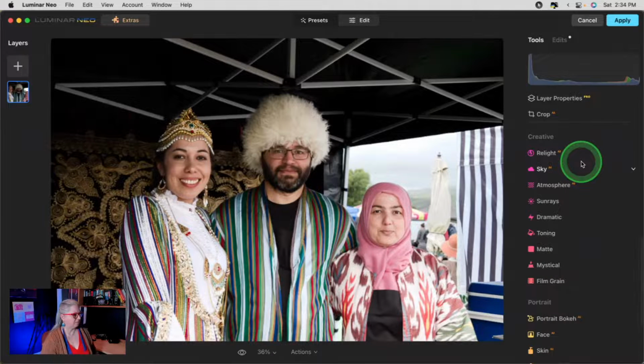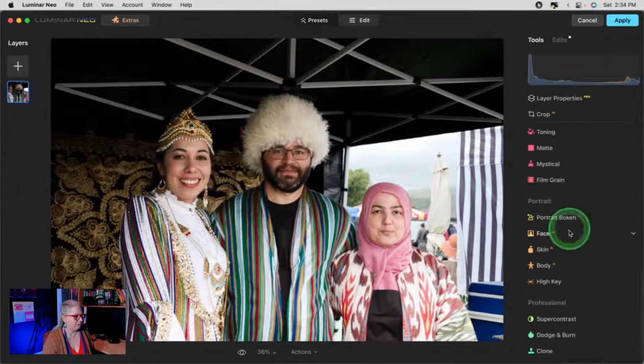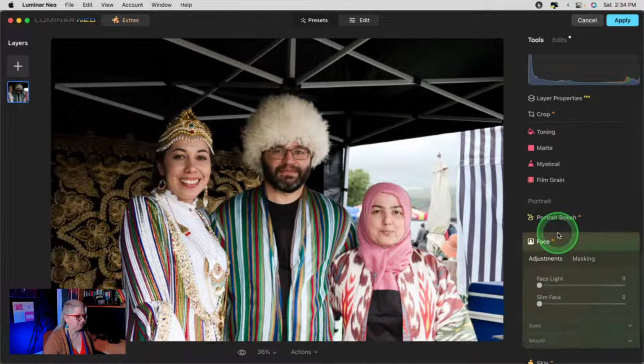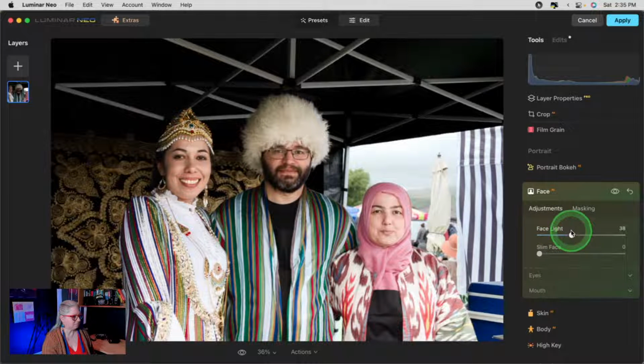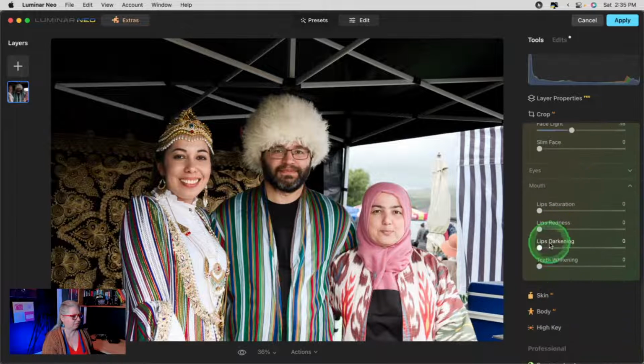Something like that. Okay, so relight. Then we can do face AI. And, oh, there we go. And our face light, because that's going to help brighten them. Look at that. Okay. Like so. All right, we could darken their lips a little bit, whiten her teeth, all that stuff.